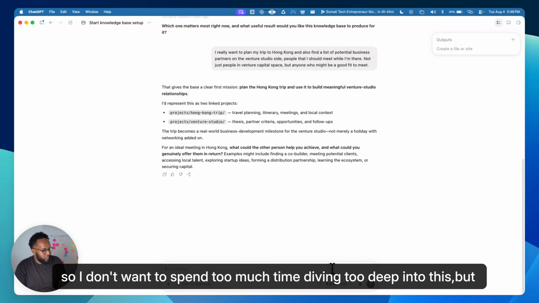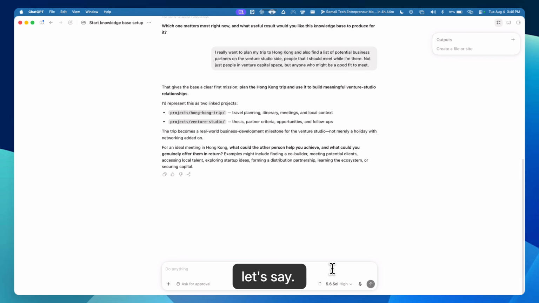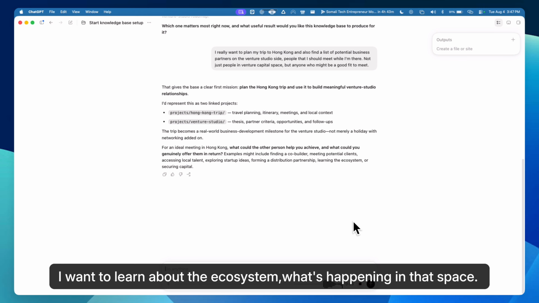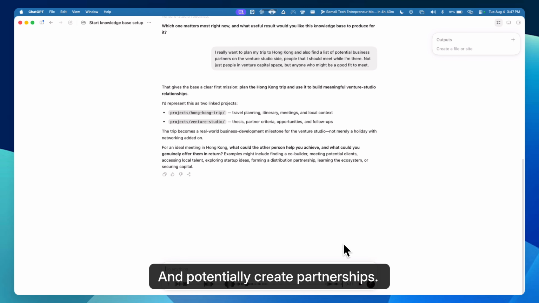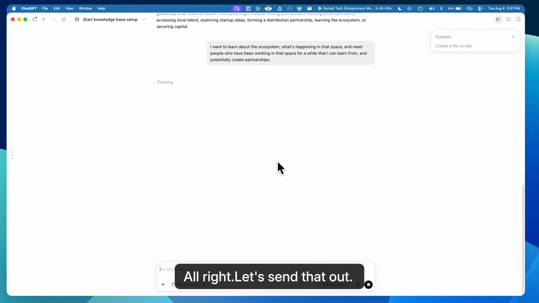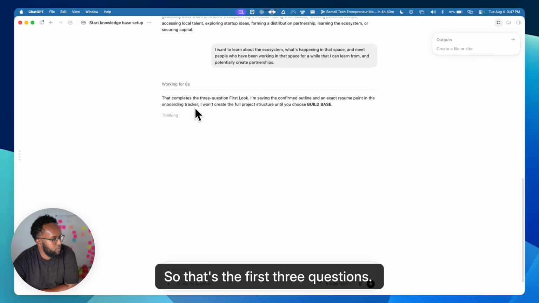So I don't want to spend too much time diving too deep into this, but let's say I want to learn about the ecosystem, what's happening in that space, and meet people who have been working in that space for a while that I can learn from and potentially create partnerships. All right, let's send that out. So that's the first three questions.